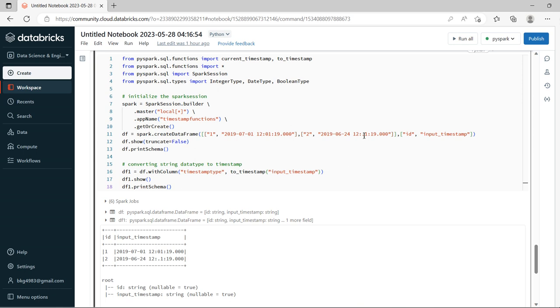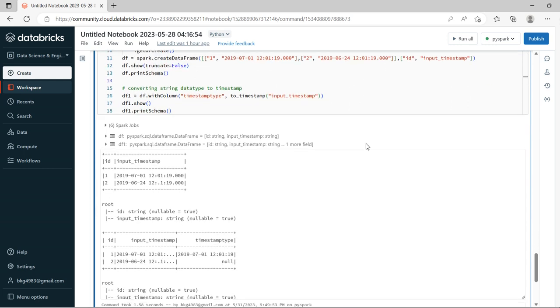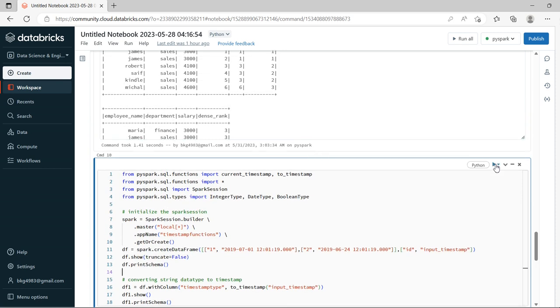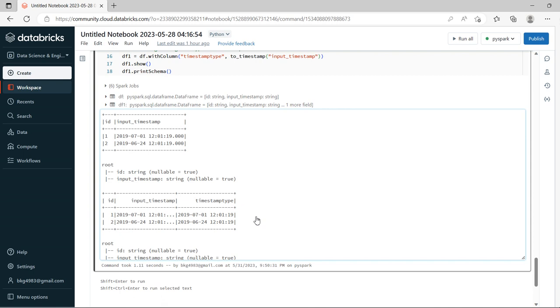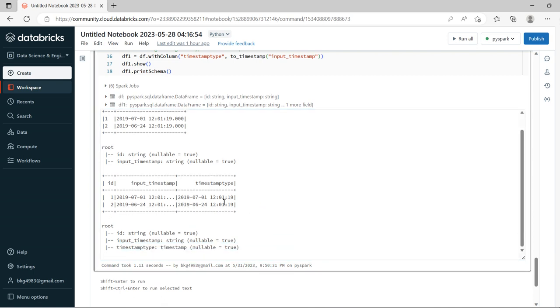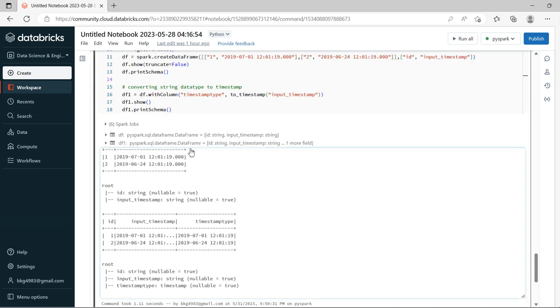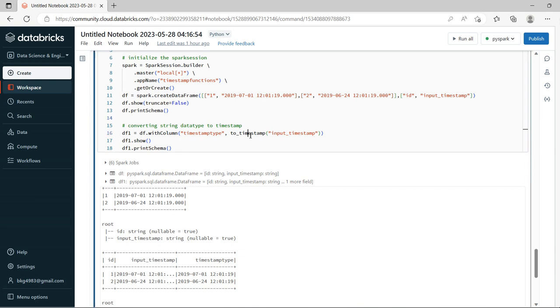19/6/24. Okay, here we found an extra dot zero, so that is the issue, guys. Now let me run the cell again. See, now we can see the timestamp. Input timestamp, previously it was a string, now it is converted to timestamp. So this is how we convert a string to timestamp using the to_timestamp function.